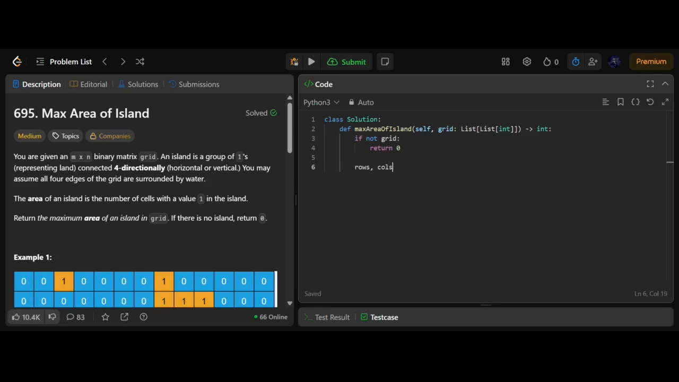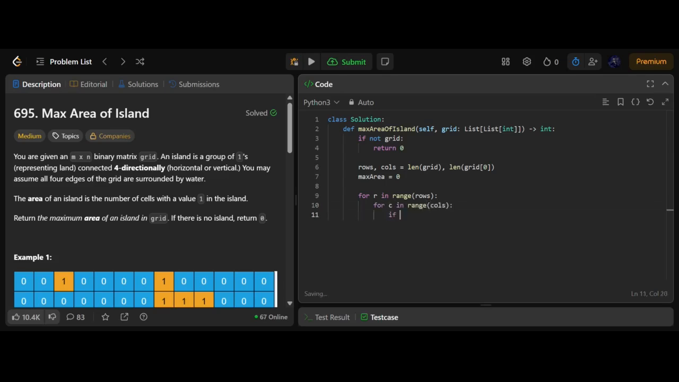Otherwise, we need to get the number of rows and columns in our grid. So we're going to say length of grid for rows, and length of the first row in the grid gives us the number of columns. We also have max area, which is going to be equal to 0 initially. Then for each row in range rows and for each column in our grid, let's say if grid[r][c] equals 1, well, we know we found an island.